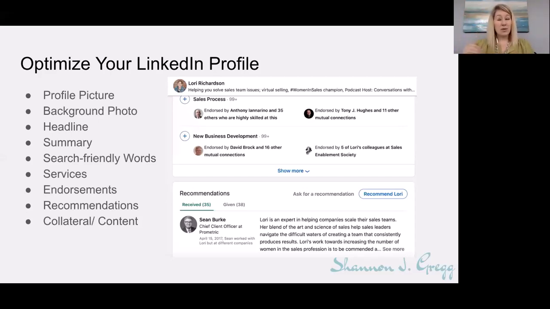These are still important, but they're becoming a little more arduous to fill out, right? So if I wanted to say, hey, I think Lori's great at sales process, and I click that button, where before it used to just let me leave that sort of thumbs up, now I have to say, how long have I known Lori? What role was Lori in when we were doing this thing together? And so I predict that we're going to see these start to roll away.